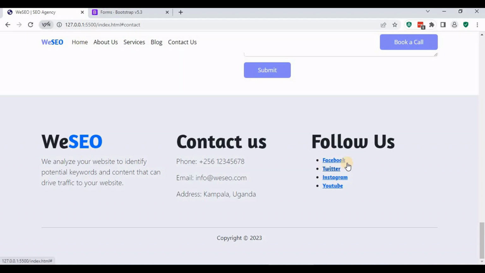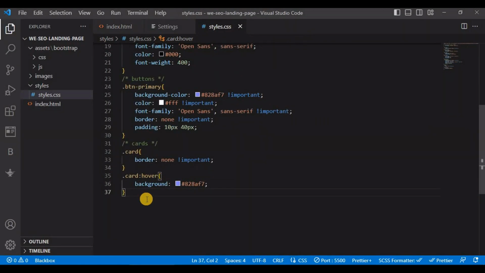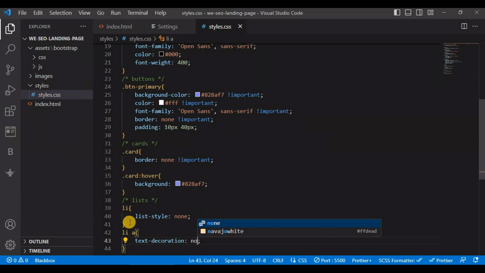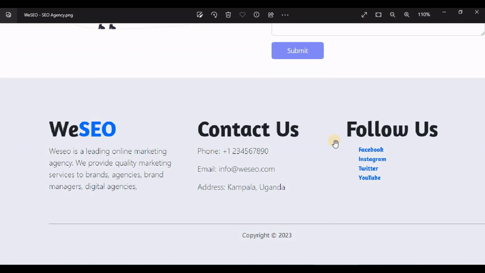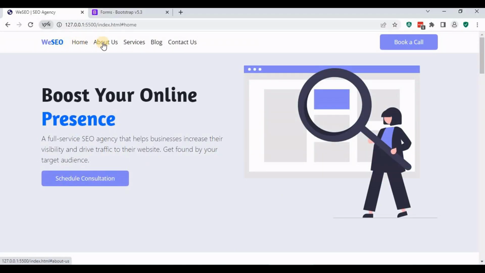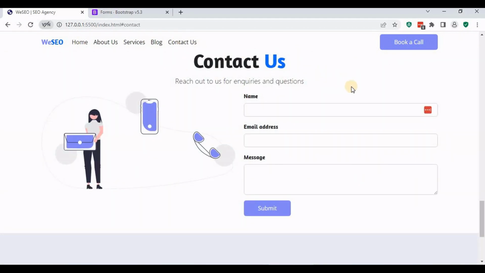But we have one last thing. Let's give some simple styles to these list items. So I'm going to go back to our styles.css and let's style the lists. Since we don't have so much stuff, we're just going to do the li and give it a list style of none, and then for the list items, the anchor tags, we're just going to give it text decoration none to remove the underline. So this is what we have, and from the image this is what we have. So when we review the website, let's go to home, about us, services, blog, contact us, and that is it.